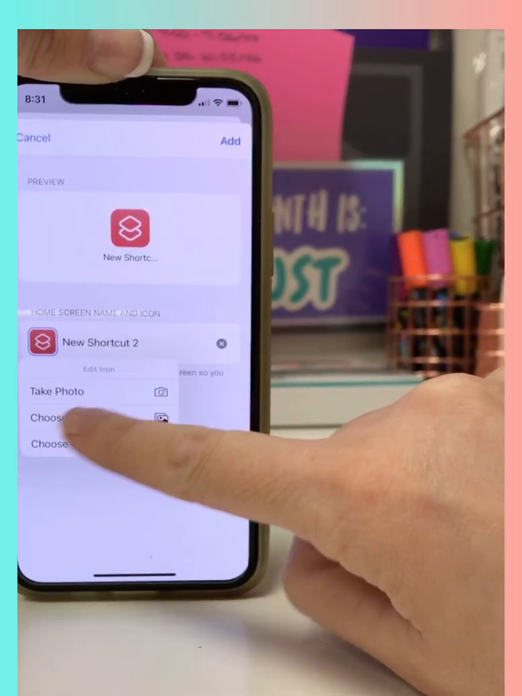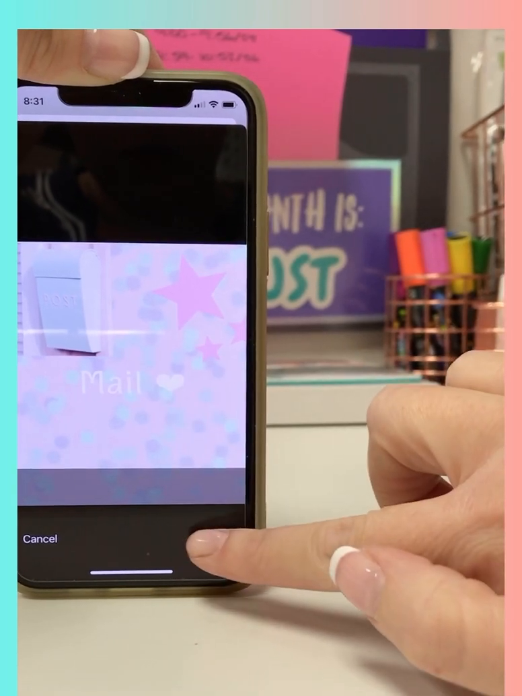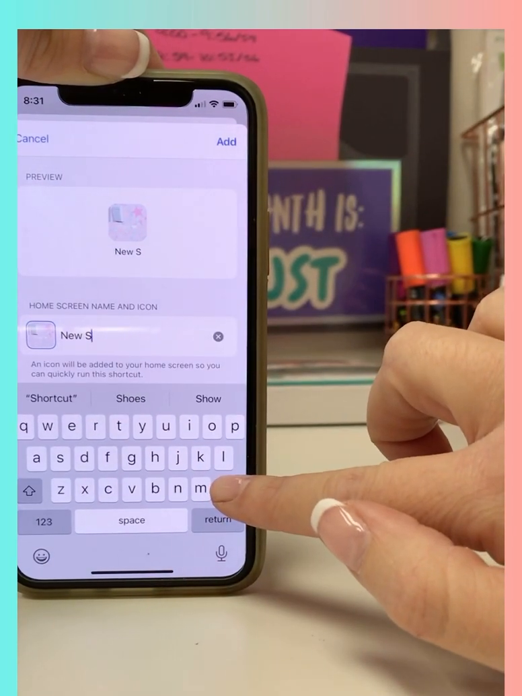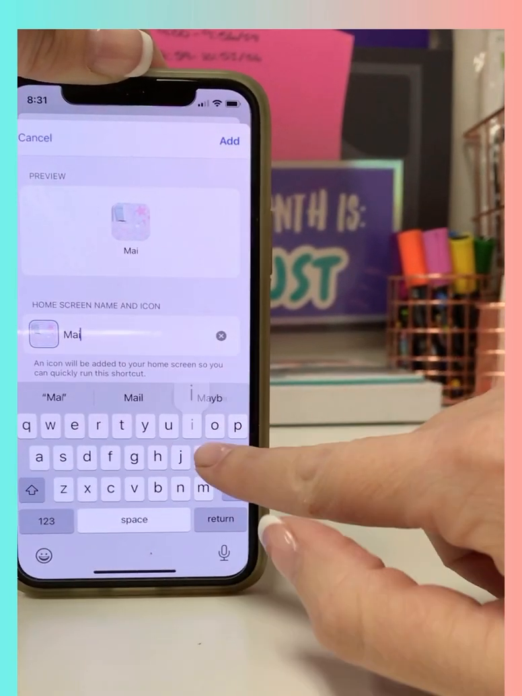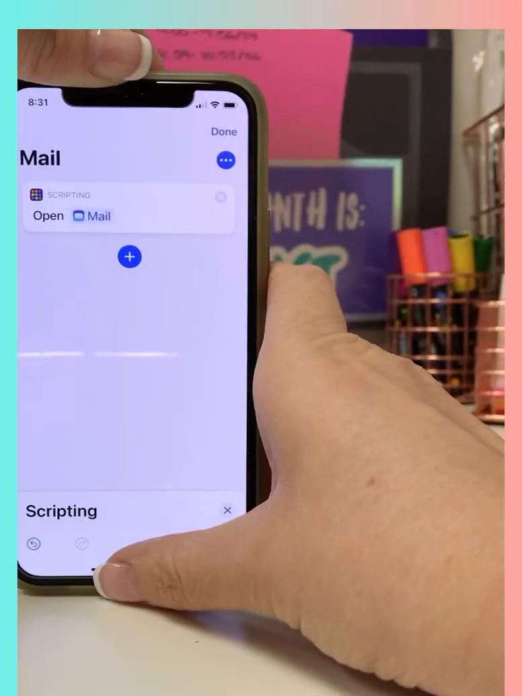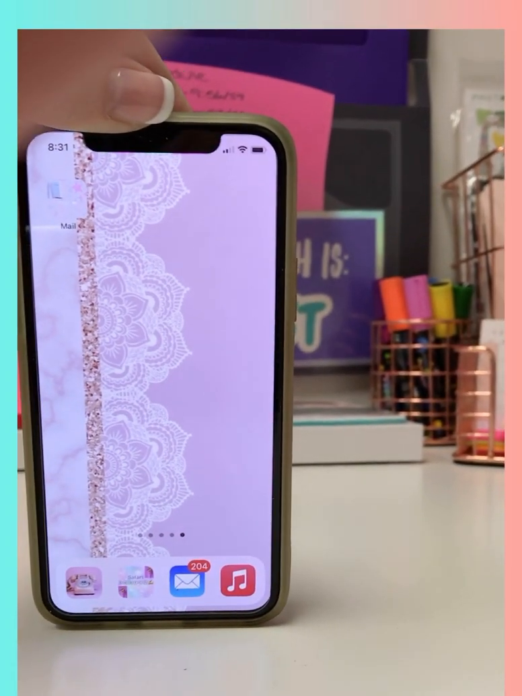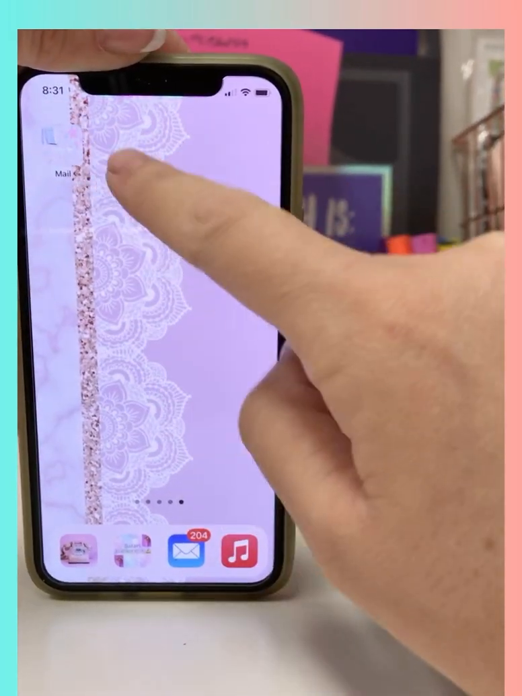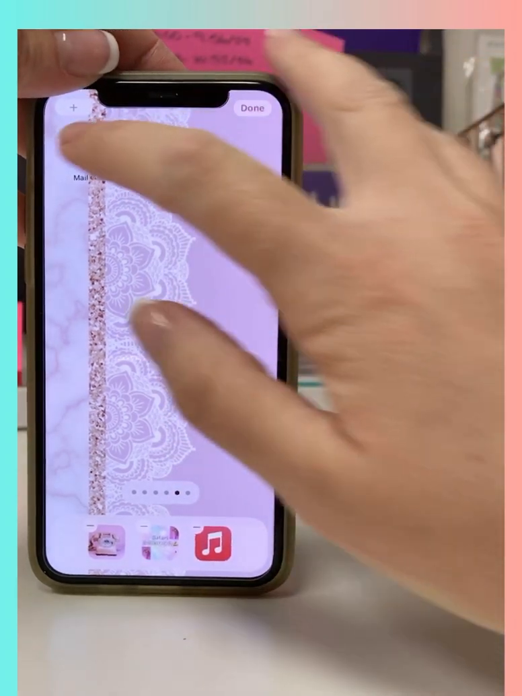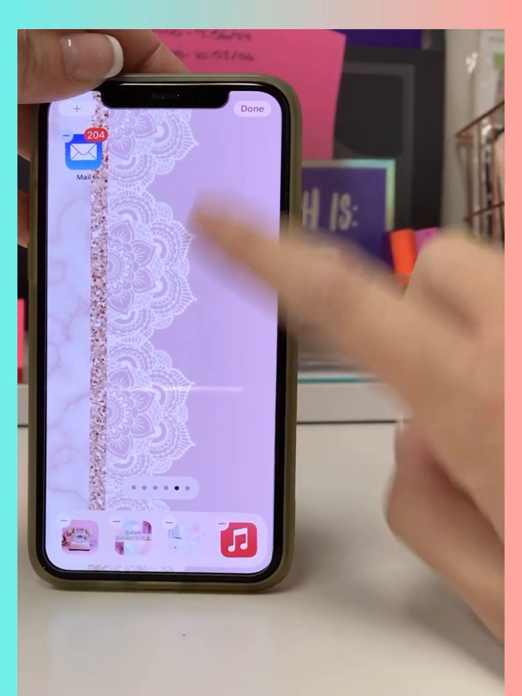And then I'm going to choose the photo that we just created to make it a little more like me. Okay, go here and you can name it whatever you want, but I'm just going to do mail. You could do email. Push add, and then I'm done. So I'm going to close this and I'm going to find this new app cover that we just made right here on my home screen. It's most likely going to be in the back. So I'm going to go to edit home screen. I'm going to move my mail icon here, and I'm going to move my new icon that I just made right on there. And then done.